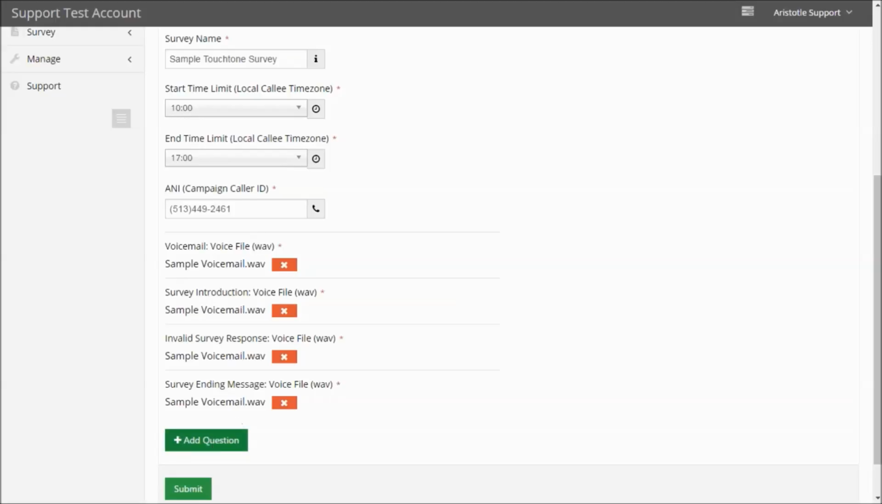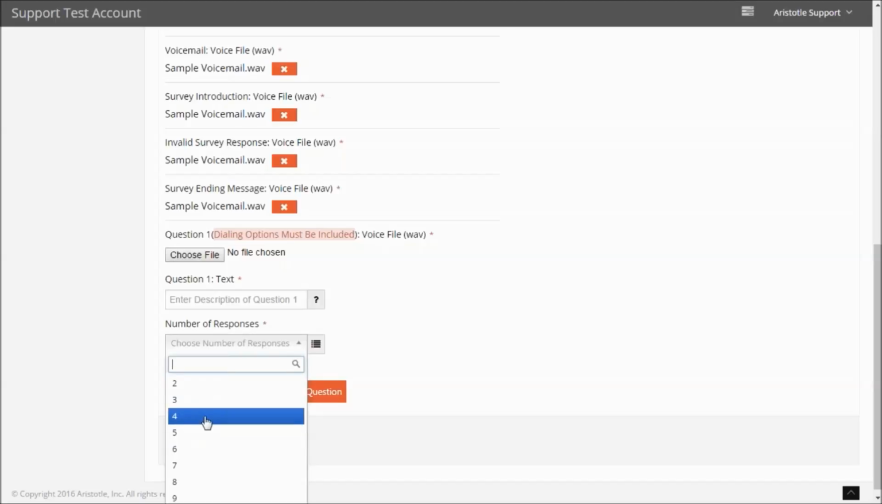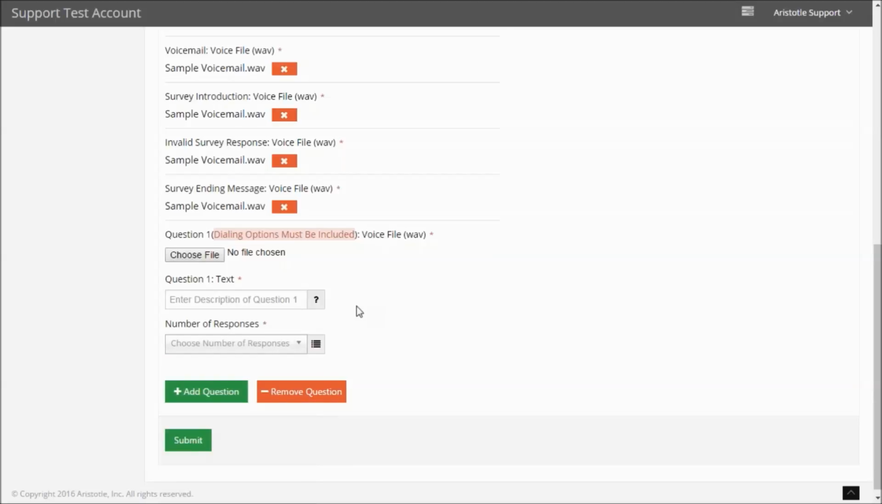Once you have completed doing all that, you can go ahead and click Add Question to add your first question. And here again, we'll need to upload a file which is essentially going to be a voice file of the question. Then we'll add in the text of the question here, which is purely for internal purposes. The person on the other end of the call will never actually see this question, so this is more just for your internal record-keeping purposes. And then we're asked to choose the number of responses here from this drop-down list.